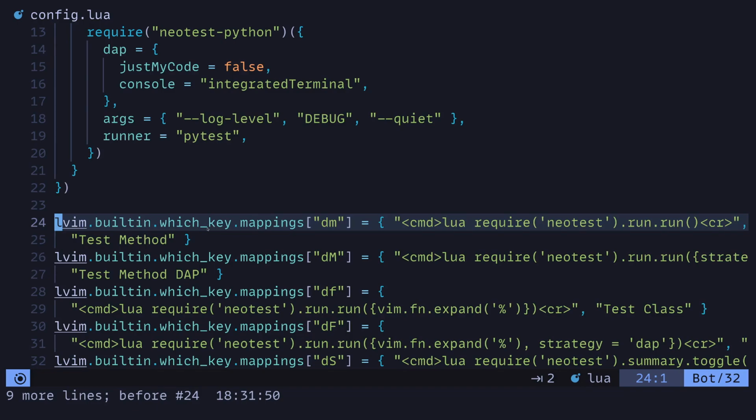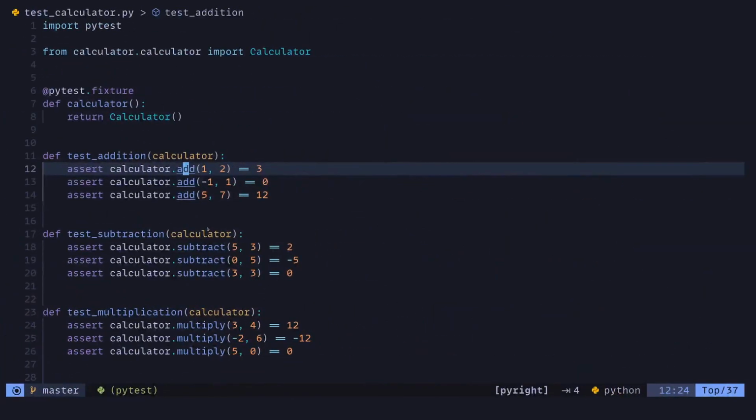Now we're ready to start debugging and testing some Python code. Make sure you've created a virtual environment and installed the PyTest package. In this demo, I'll be testing a calculator class. I'll leave a link in the description to a GitHub repo with all this code so you can follow along.